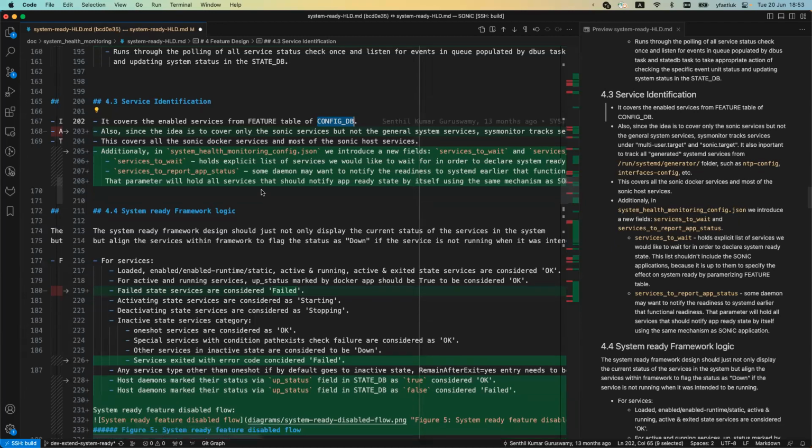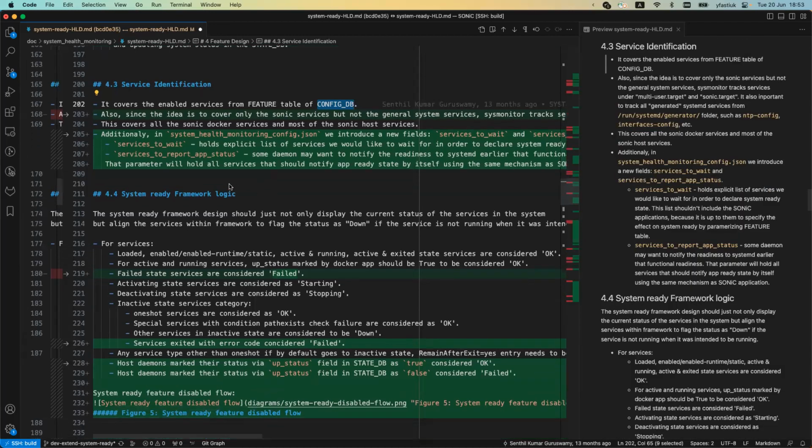Okay, so just one question. When does the timeout countdown start? When do you start counting for the timeout? From system boot.